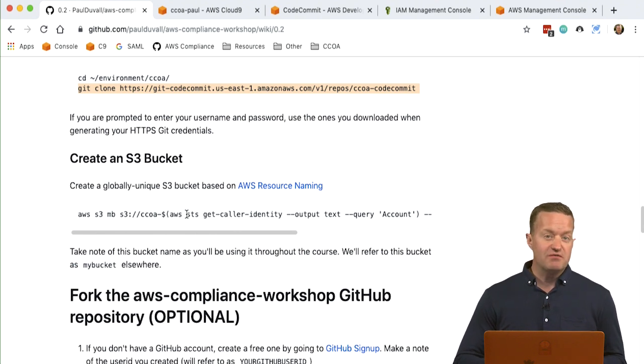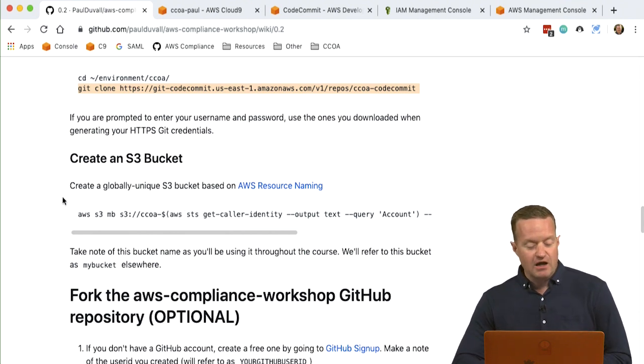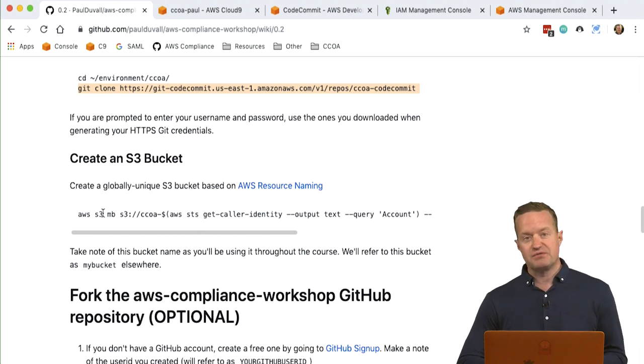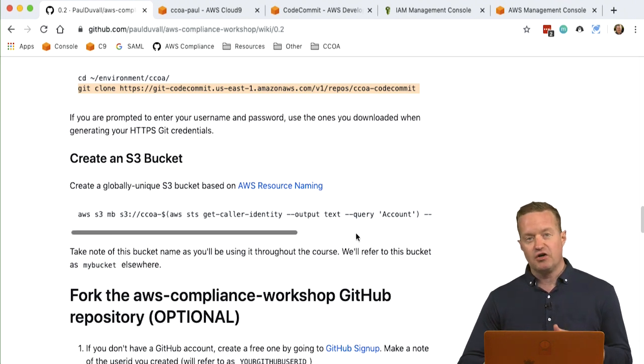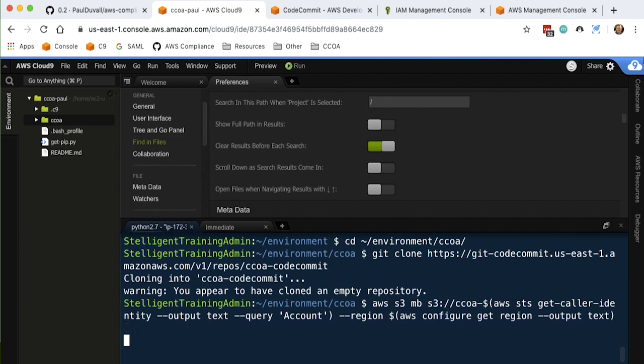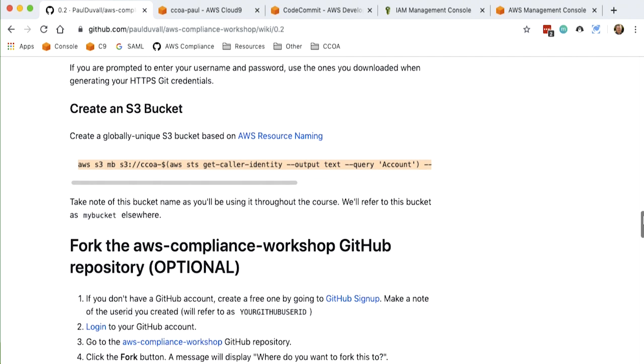One of the things to keep in mind when it comes to S3 is that you need to have globally unique resource naming. Each S3 bucket is associated with an AWS region, but the actual name needs to be globally unique, meaning no other person in the world can have created that particular bucket. So what we're going to do is use the AWS CLI and run a command, aws s3. Automatically through this command, it gets your AWS account ID, so that should make it unique. So we're going to run this command, and it makes a bucket named CCOA-whatever your account ID is. We'll be using that whenever I'm referring to the bucket in this course. This is the bucket that I'll be referring to.